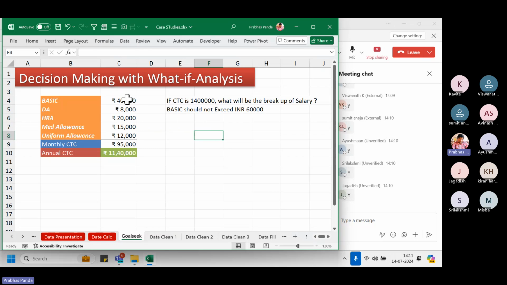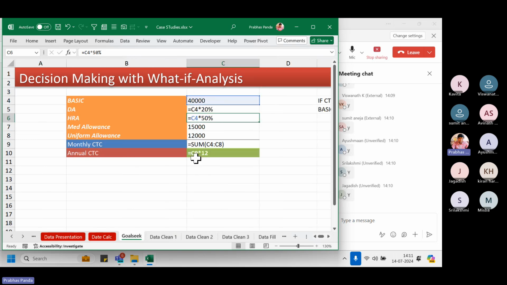We have a basic of 40,000, DA 20% of the basic, formula driven, HRA 50% of the basic, again formula driven, medical allowance fixed at 15K, uniform allowance fixed at 12K. Now the monthly CTC is nothing but the summation of all these above values. Annual CTC, again formula driven, is nothing but monthly CTC multiplied by 12. So a simple formula driven result, we have designed a formulated data set over here. So go through this entire formula. Are there any difficulties in understanding? Do let me know.